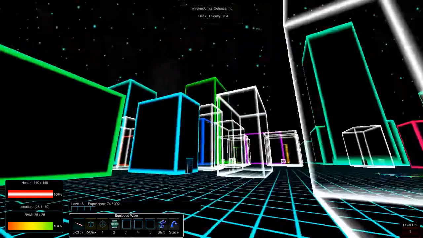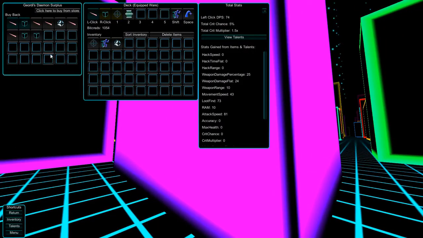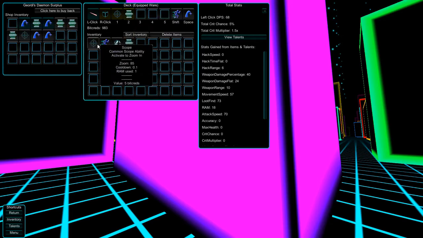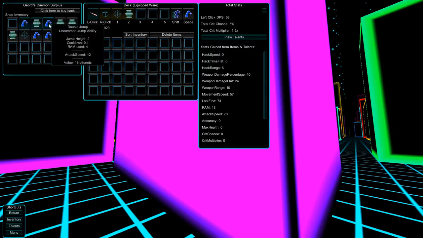This is the shop I went to before, right? Okay. I'll buy that. I can give myself a double jump, which is kind of pointless. Everything is a flat plane, there's really no jumping.